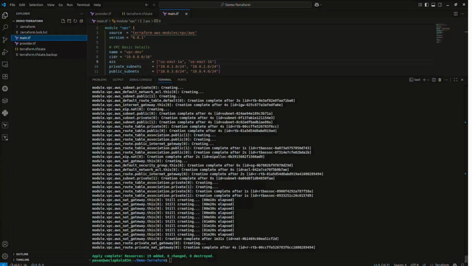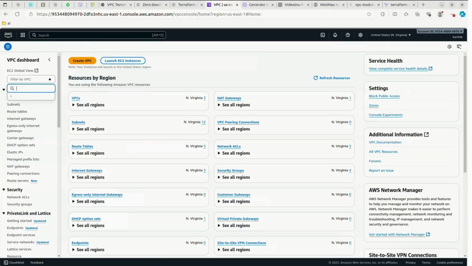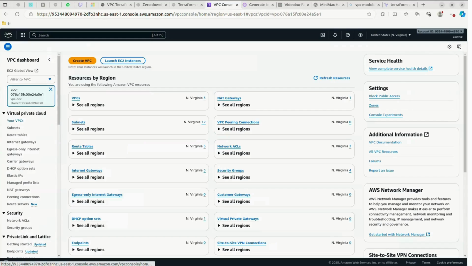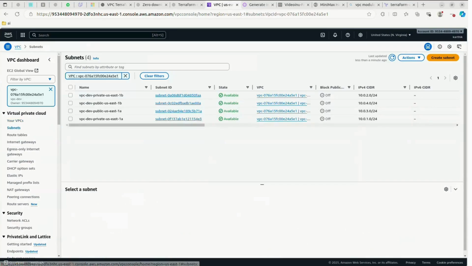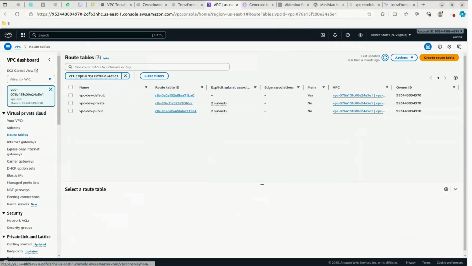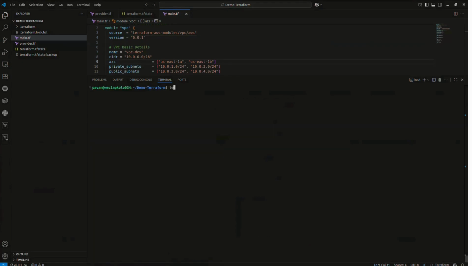After apply finishes, it's always a good practice to log into the AWS console and double check. You will see the VPC, subnets and other resources created exactly as defined in our Terraform code. This builds confidence that everything is working as expected. Since this is a demo, we are going to delete all the resources. This is the final step, Terraform destroy.